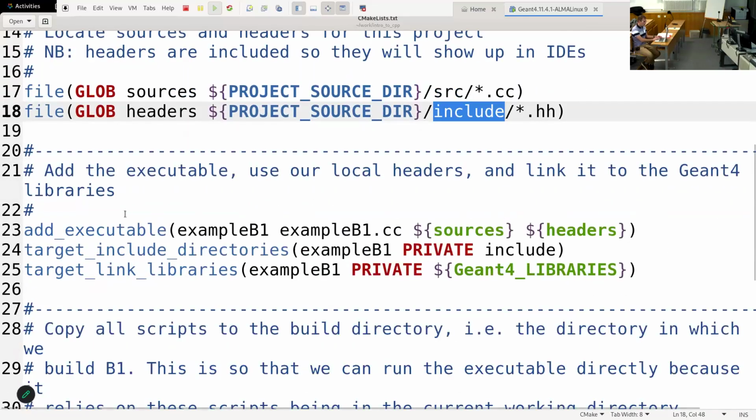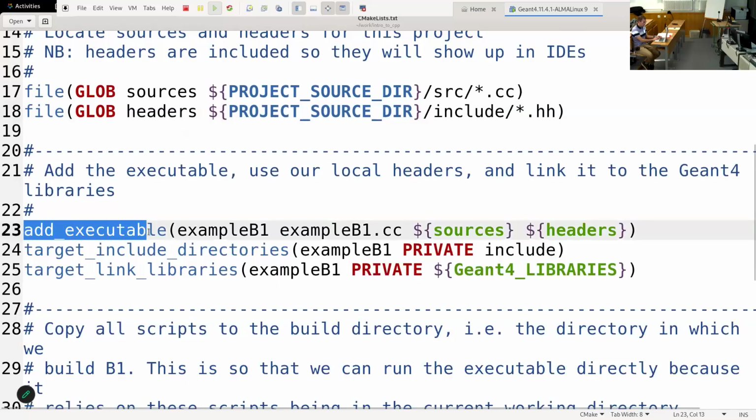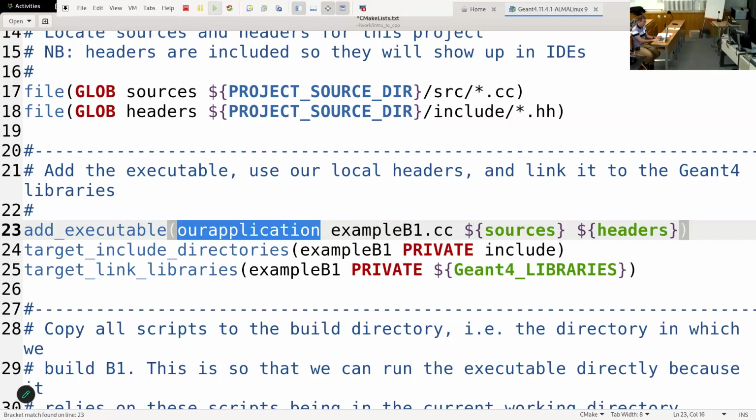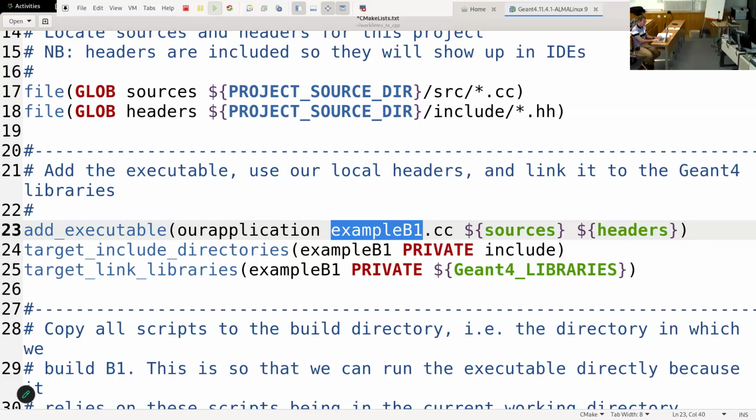And now with these lines, we will create the executable. With the add_executable CMake function, we will define our executable. Here we can put the name of our executable or application, and we can say where the source code is located, where the main function is. So our main function is in our application.cc. Don't worry about the rest because it's empty. It doesn't matter, it will take no effect.